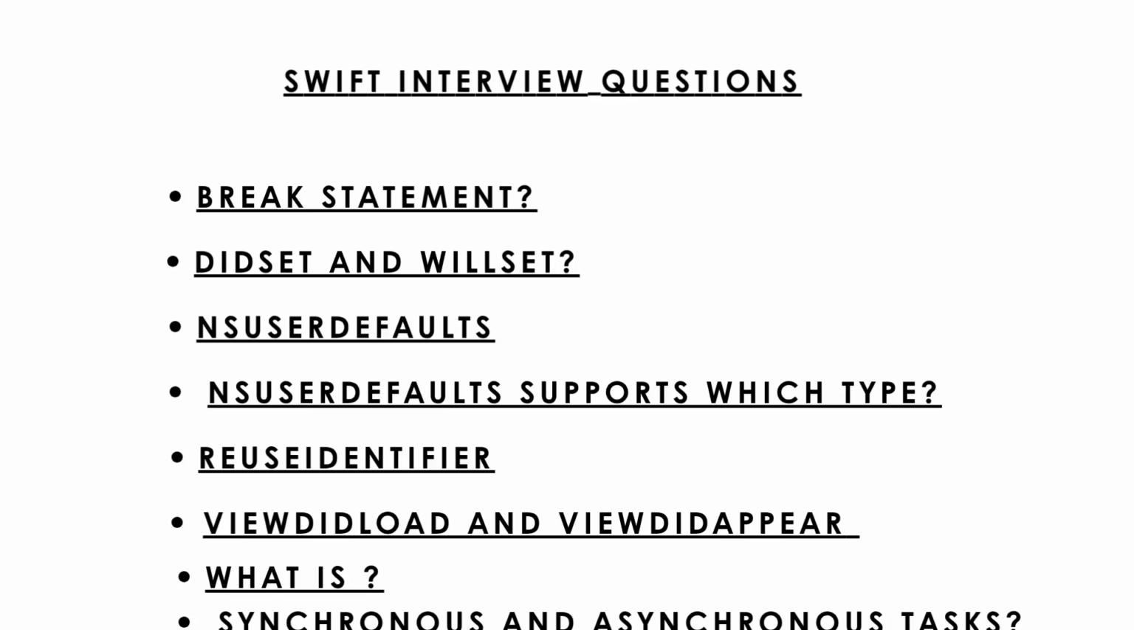Next question will be, what is NSUserDefaults? It is the simplest way to store data without a database using key value pairs. Basically, it provides a programmatic interface for interacting with the default system. By these default settings, an application is able to change or modify its behavior to match a user's preference. For example, a user can specify their preferred media playback speed.